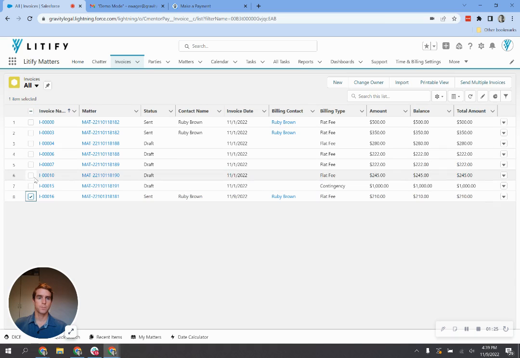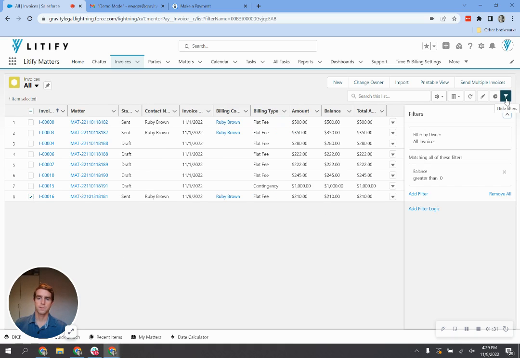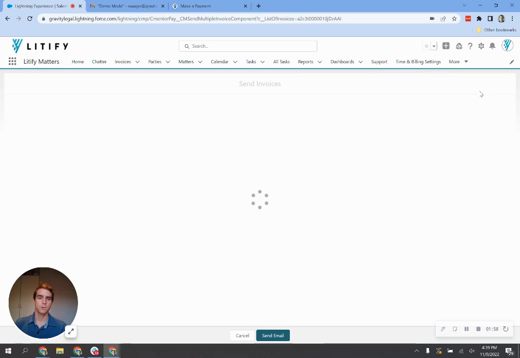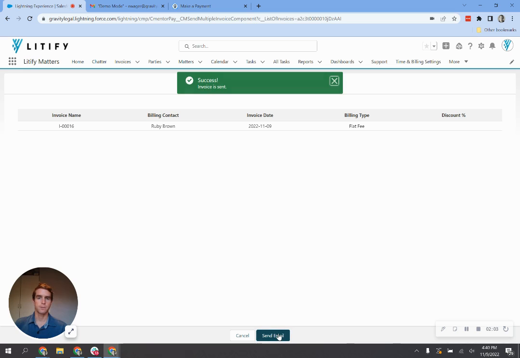Note that I can select multiple invoices if I want to email multiple invoices. And I'll also state that I have a filter here. So the balance on these are greater than 0. So I've hidden all of my already paid invoices. There are quite a few filters available to just view the invoices that you need. So in this case, I'll just email one out. But again, I can email multiple at once. Okay, this all looks good. I will send that out.